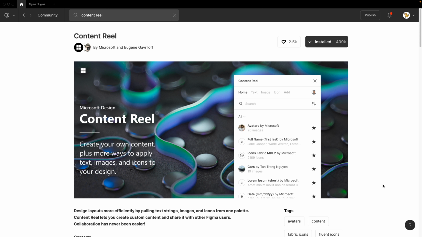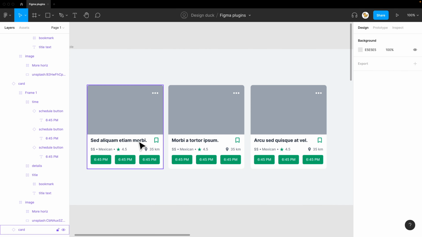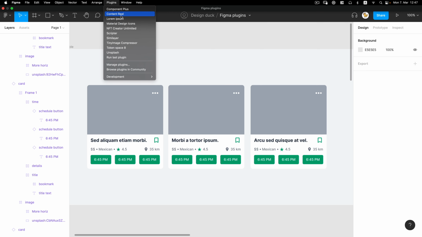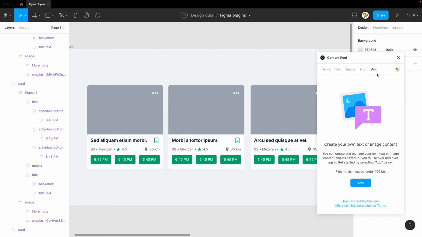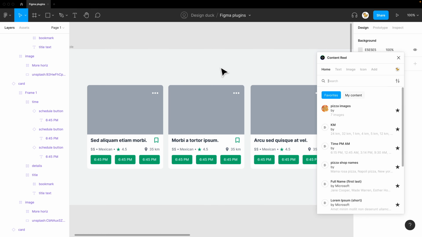The first plugin I want to show you is called Content Wheel. When you're designing, you might want some exact content rather than just placeholder or lorem ipsum text. So let's go into the plugins menu and use Content Wheel. I have some data saved here, but you can actually add your own data by clicking on the add menu here. So let me show you what you can do.